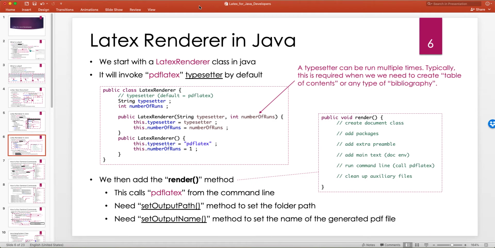In this tutorial, I'm going to continue our discussion on creating a LaTeX renderer class in Java. And we said that the base idea is that any LaTeX renderer should have a typesetter argument that specifies the name of the LaTeX typesetter that we're going to call and feed the text file to it. And also the number of runs can be an option. And what do we mean by that?